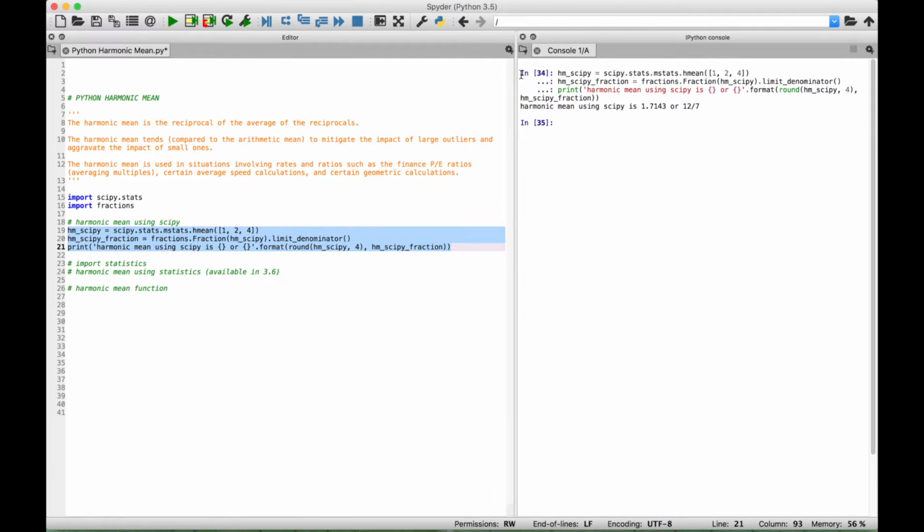And you can see over here in the console, we get our answers. So for the values of 1, 2, and 4, the harmonic mean using SciPy is 1.7143 or 12 sevenths.